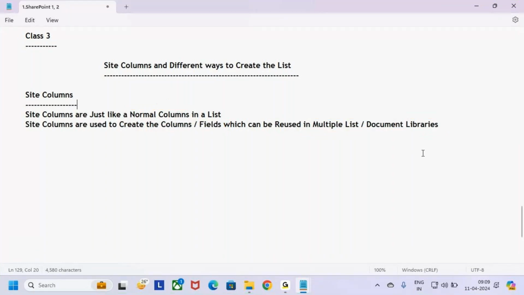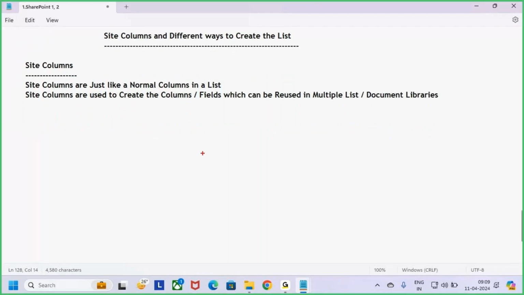Let me give one scenario here, guys, on when to use the site columns. Let's say I'm creating two different tables here. One is the employees table. In the employees table, I'm going to keep some columns: employee number, employee name, salary, and department number. Let's say these are the columns I'm going to keep in this table or list. Let me keep the columns here, guys.